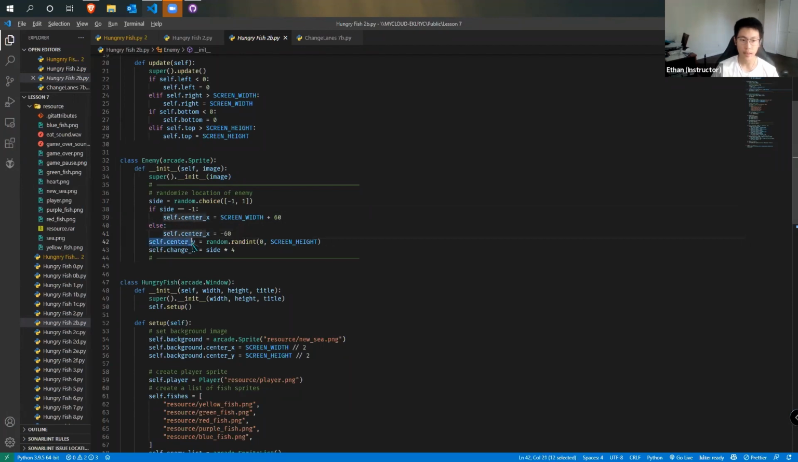And we will set the center Y to a random integer between 0 and self.height. There isn't really any restrictions, so we can just spawn in at a random location. Okay, here comes the moving part.